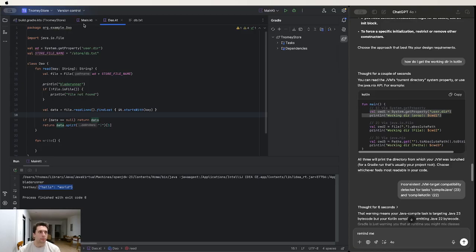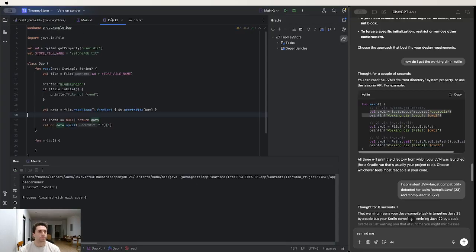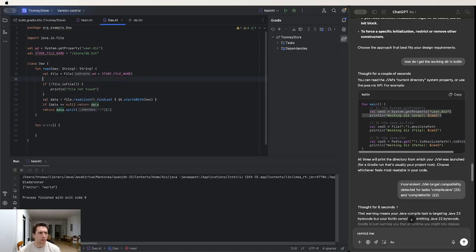Okay, absolutely bonkers way to do it, but now if I do test key, print line, still worked. Nice. That's sick. Okay. So we have a read function. Nice. Now we need a write function.